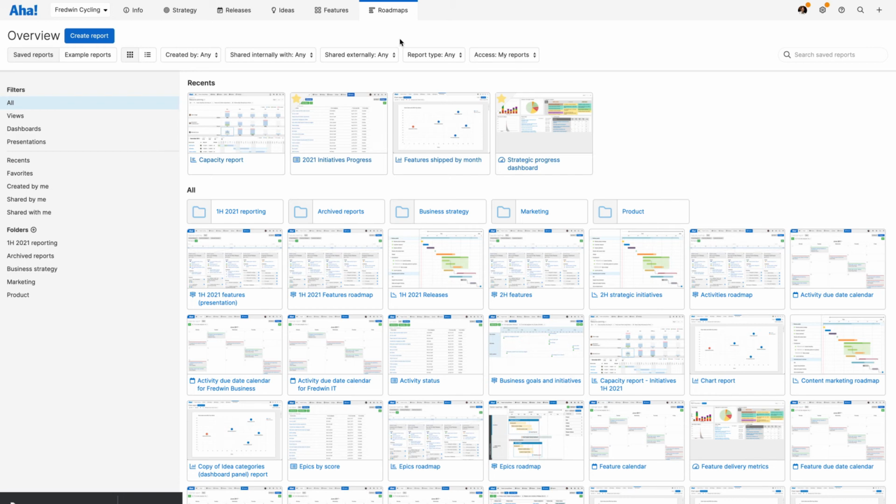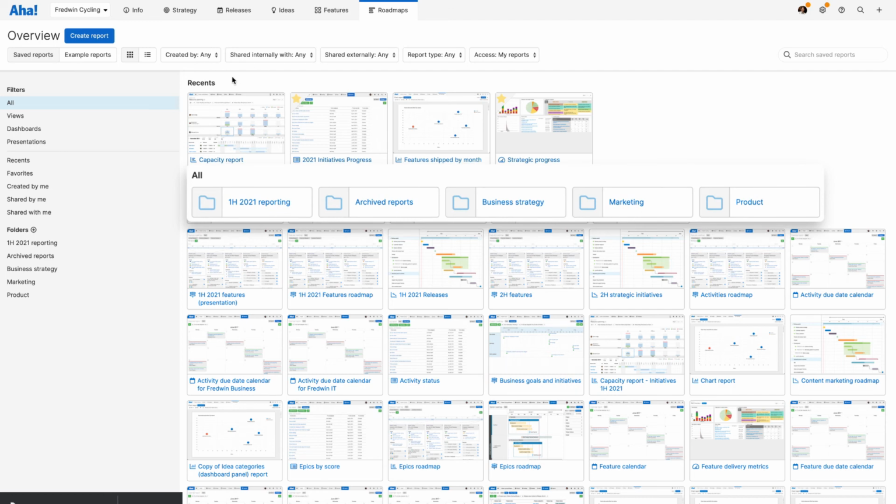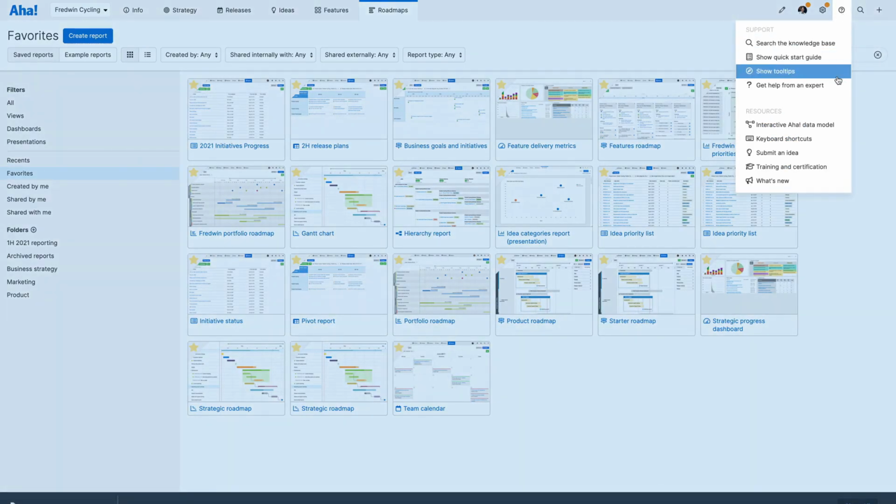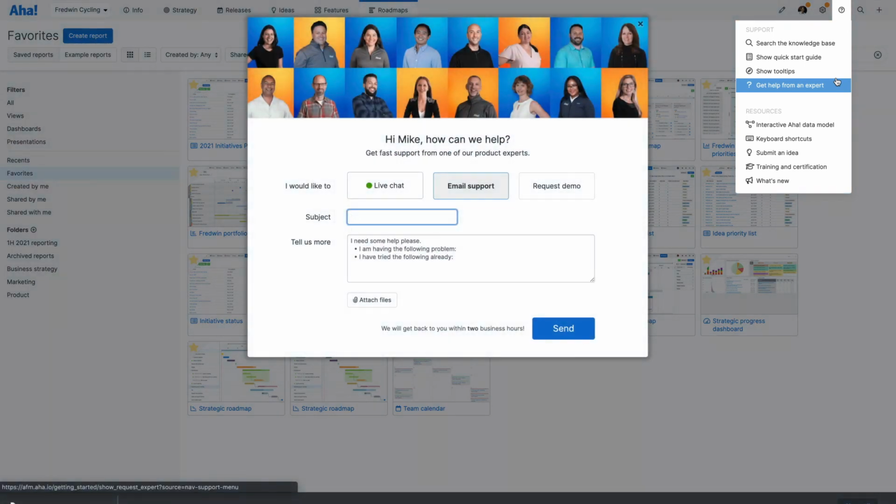You can find and manage your saved reports on the Reports Overview page. Set up folders. View recently accessed and favourite reports, and search to find the report you need. If you need help creating the perfect report, use the question mark in your account to get help fast.